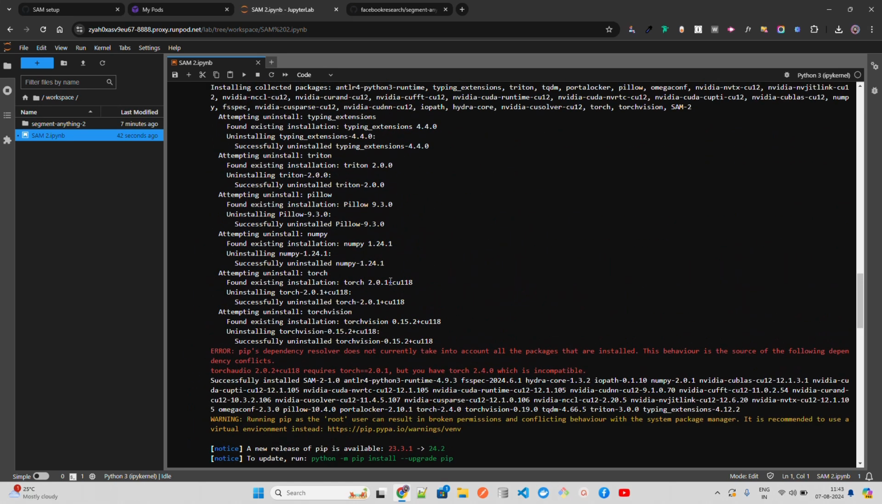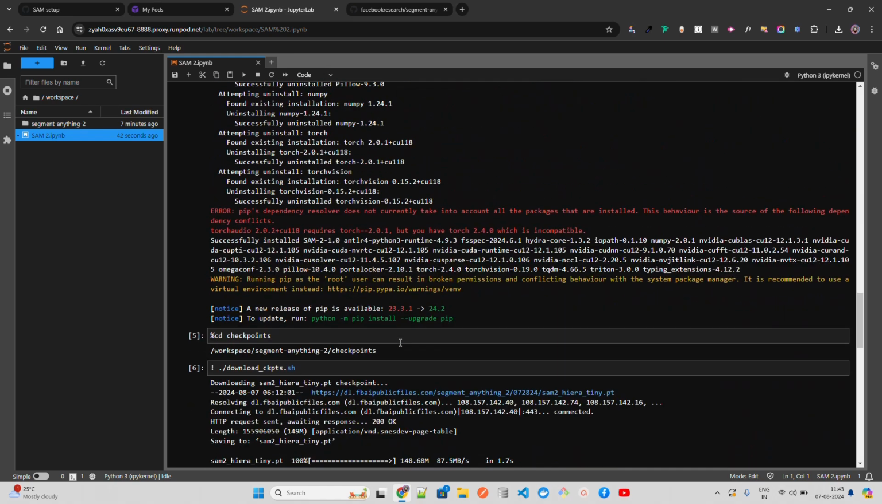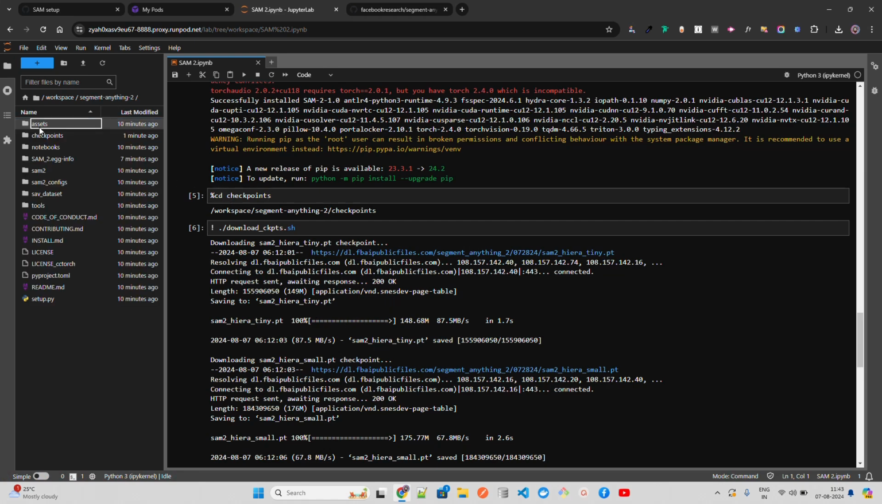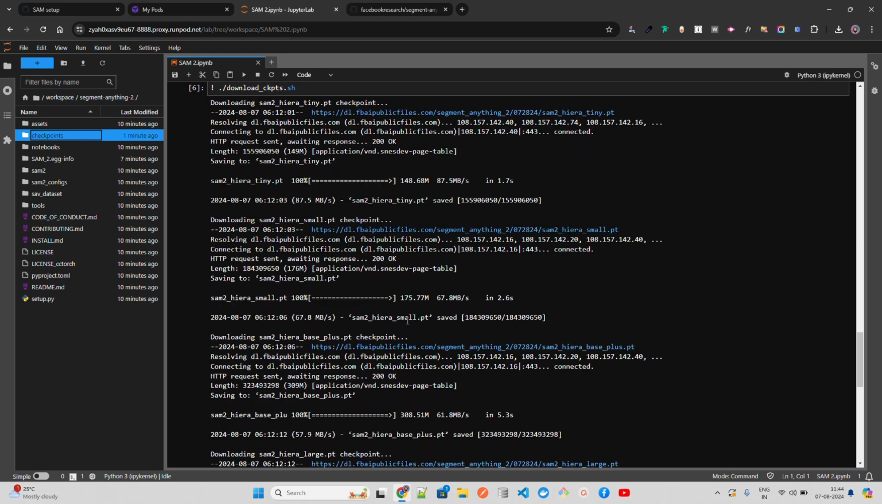Alright guys, as you can see, everything has been installed here. Now after installation, I already ran a couple of commands because it takes some time for the models to download. What I did was go inside checkpoints. There is a folder called checkpoints, and inside it you will find a script. I'm going to use the download_ckpts.sh file. I'm running this file and it downloads the models.